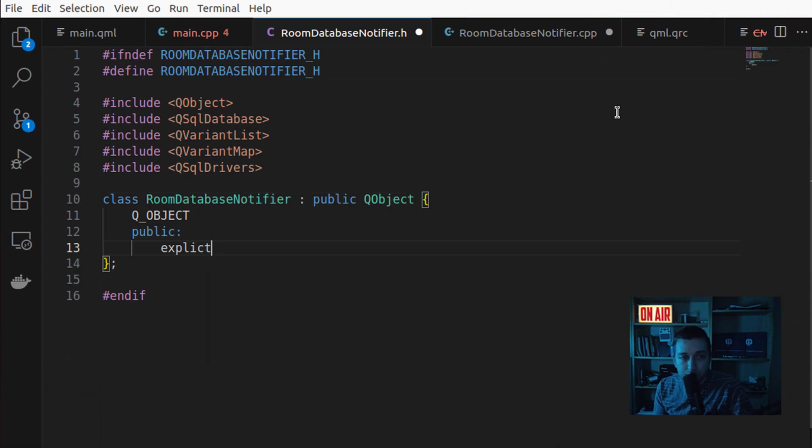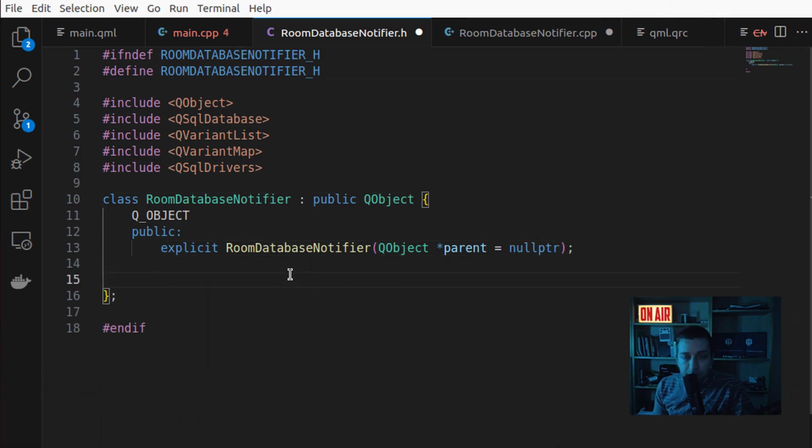We can use it or we don't have to, but let's use it. Explicit RoomDatabaseNotifier. I definitely have a problem with the auto correction. QObject *parent = nullptr, and we have an invocable function for the QML side, which will be Q_INVOKABLE QVariantList getAllRooms, const. It will not change anything.